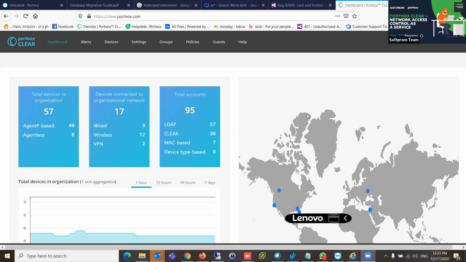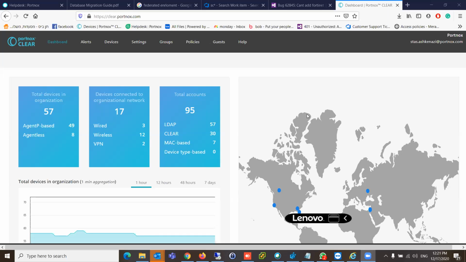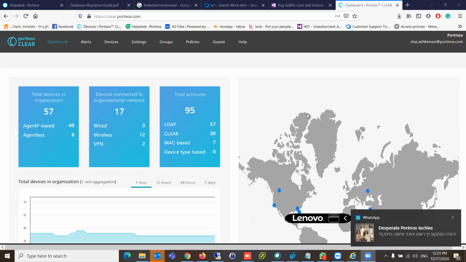Yes, Stas. Okay, so this is quite a live demo because this is our actual Portnox organization. That's how it looks like. I don't have access to the resources. I don't want to manage them. All I want to manage is this UI, and I want to have all the control. I have here all the control I need.